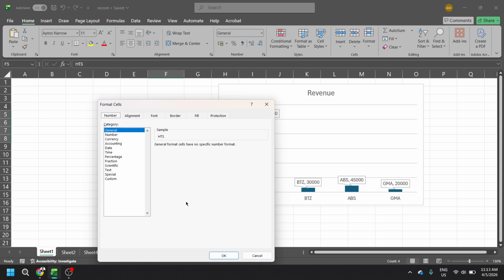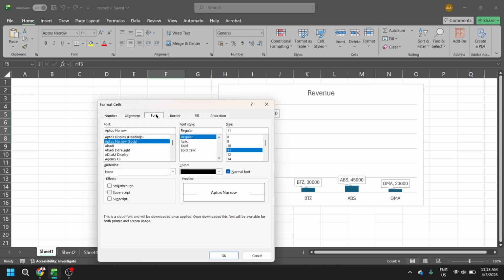Next, switch to the Font tab at the top of that window. This is where Excel keeps all the text appearance options. Take a moment to look around so you know what's available. Font, style, size, color, and, most importantly for us, the Effects section.